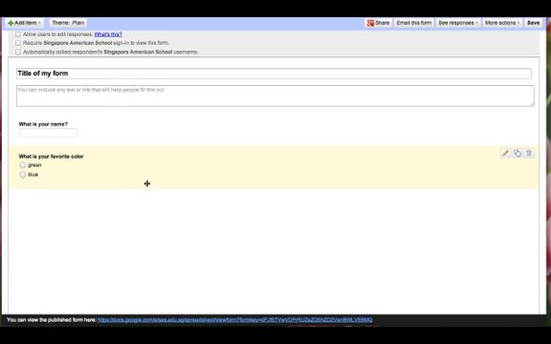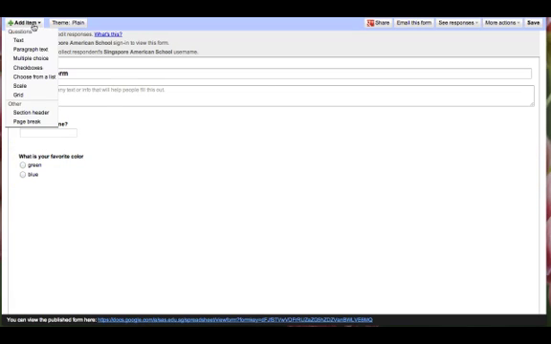Say if you want to add another question, you go up here to the upper left and you can add an item. You can also add headers, section headers, if you need to group your questions, or a page break that goes to another page. So you can experiment with that.